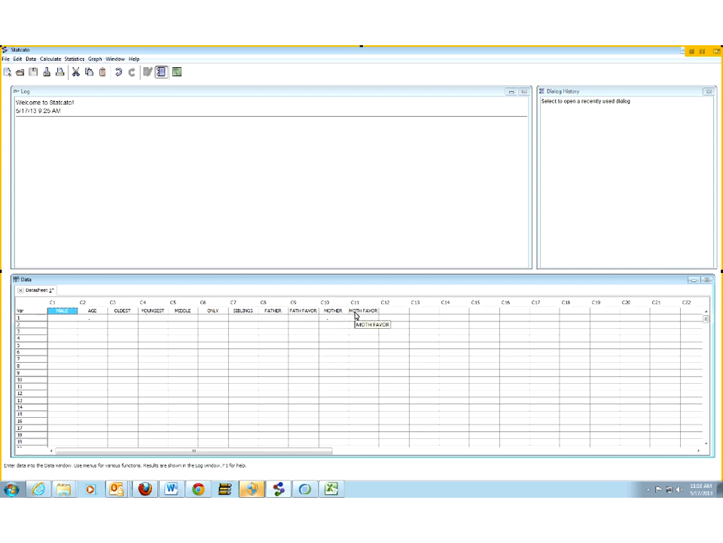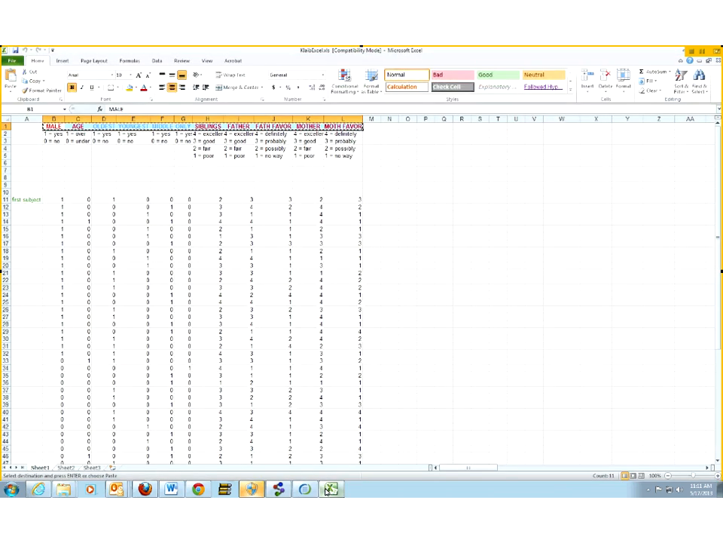And then these two columns represent, did the father favor one of the siblings over you? 4 would be definitely, 3 probably, 2 possibly, 1 not at all, and the same question for the mother. So we've input our columns, our variable names.